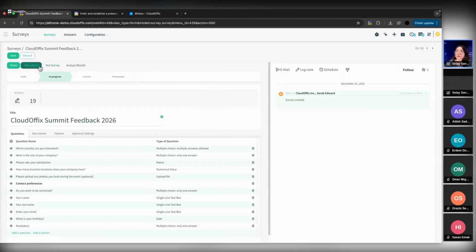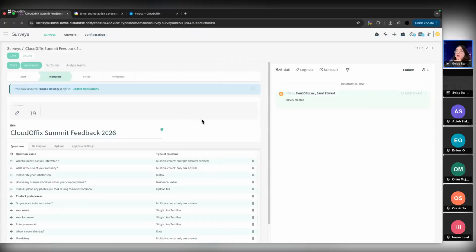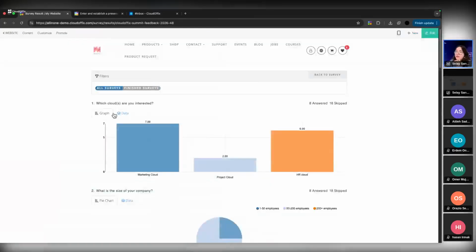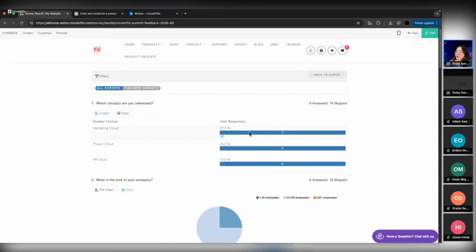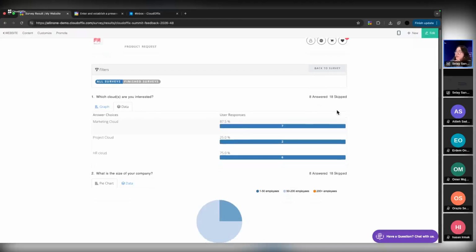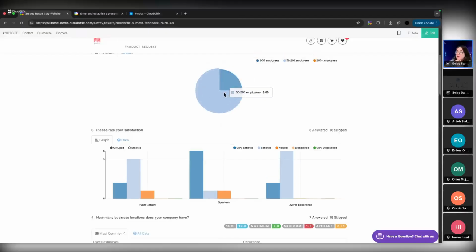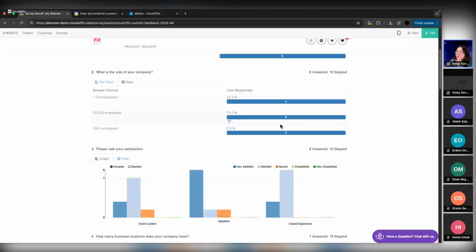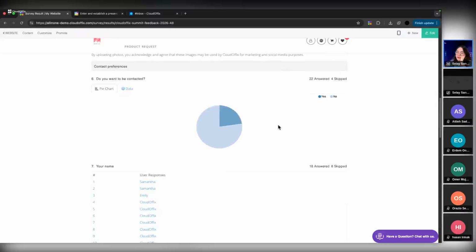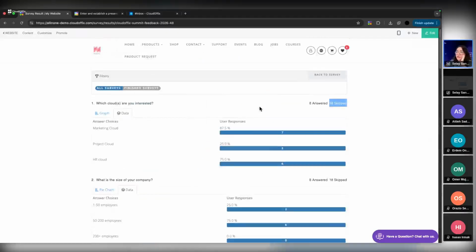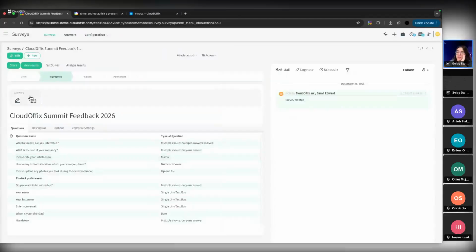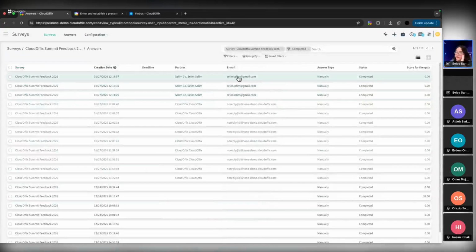We can view the results of this survey, which will open a window where I can see it by graph, or I can see it by data. So for Marketing Cloud, user 87%, like 7 people. And how many people skipped this question while answering the survey. I can also have different graphs, and I can again see the data. So I can analyze my answers just like this, and I can directly go back to my survey.